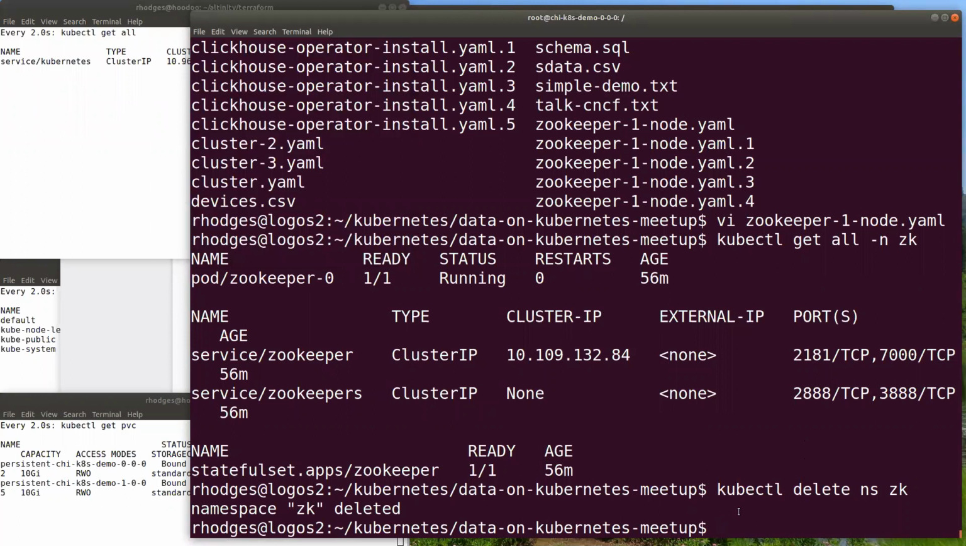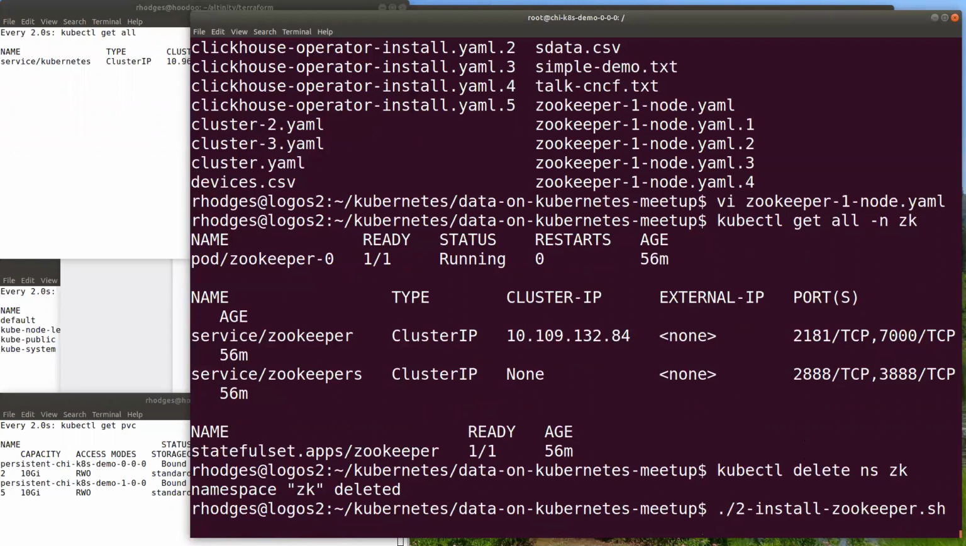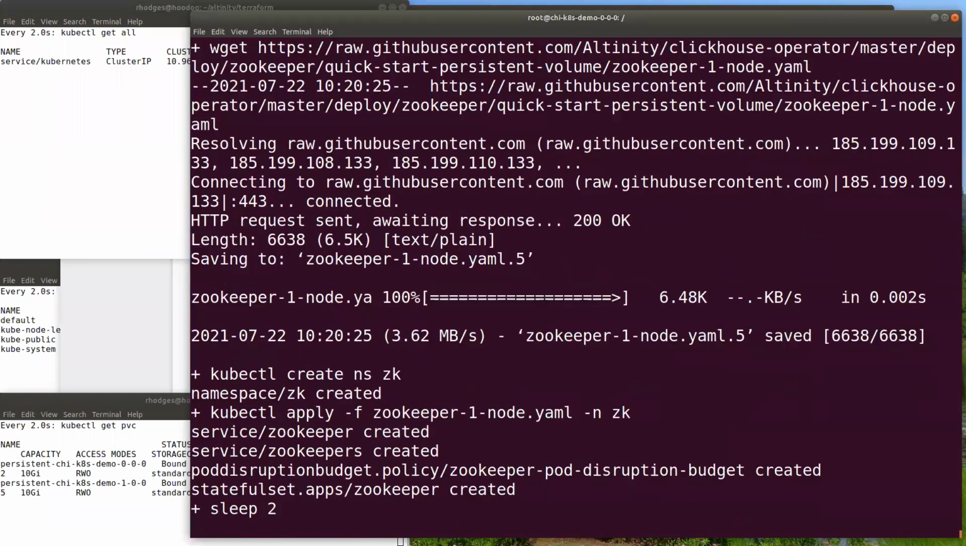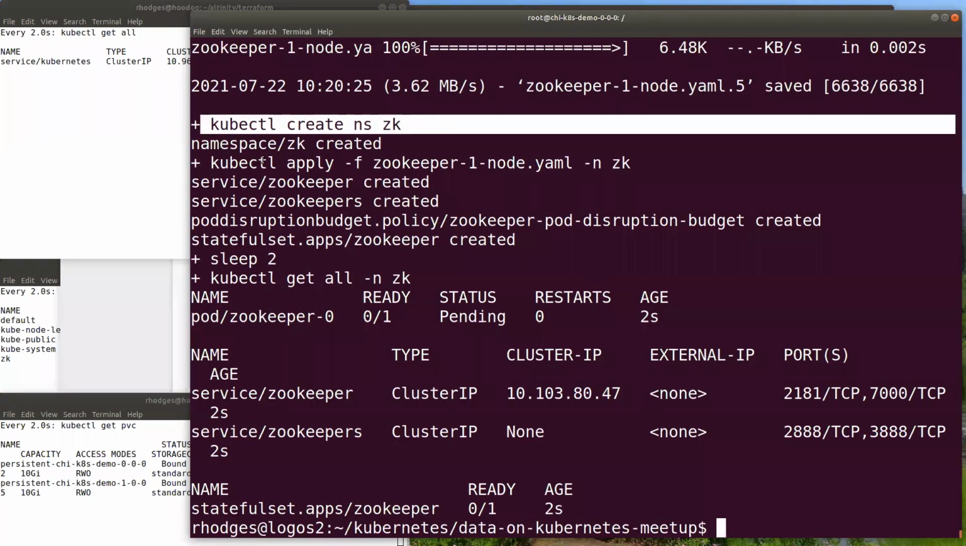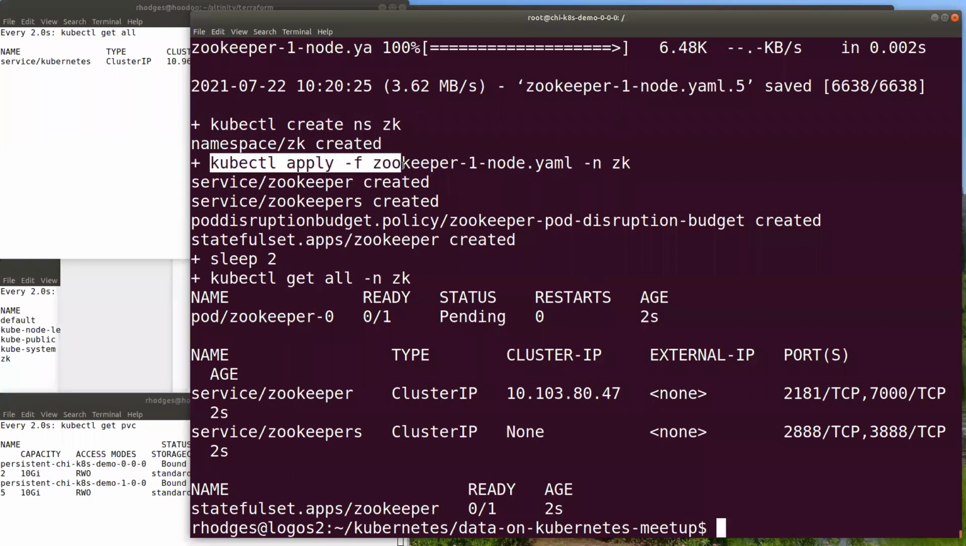So here we go. We're ready to go ahead and apply that zookeeper definition. I'm going to run a script that will do this because it will create the namespace and also run the file. So we're going to create the namespace. This is where the application is going to live. And then we're going to say kubectl apply -f, and that's going to say, go ahead and send that file up to Kubernetes and make it so.